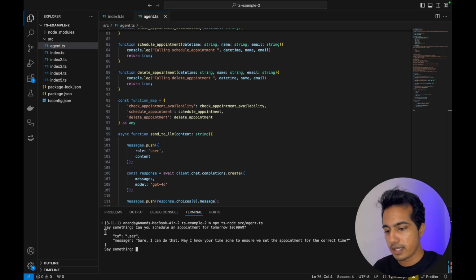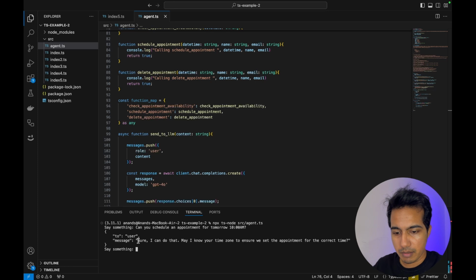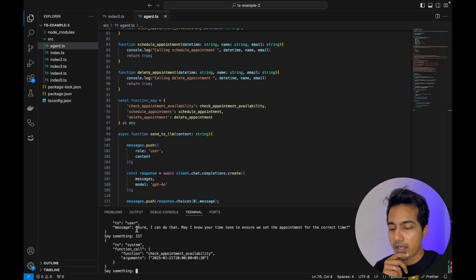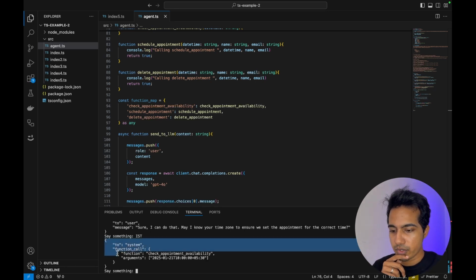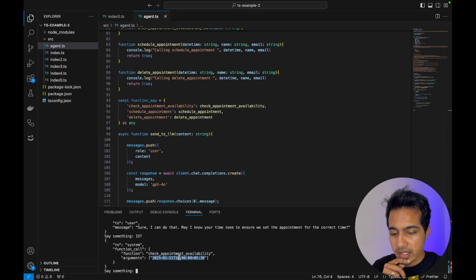See, now you can see that the LLM is responding in the JSON format and not just the plain text format. So the first message is to the user. Sure, I can do that. May I know your time zone to ensure we set the appointment for the correct time? Okay, so we'll say IST time zone. The next thing that the LLM did was to do a function system call to call this function called check appointment availability with this particular time zone.